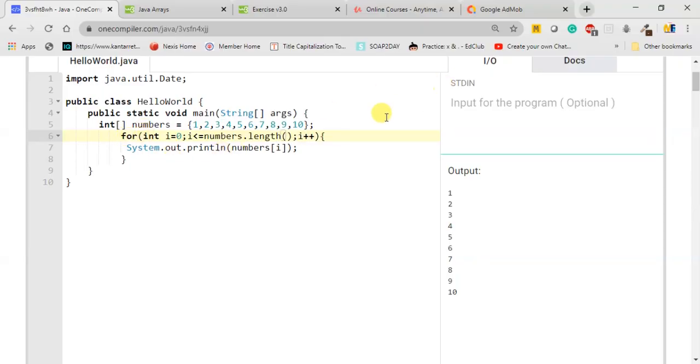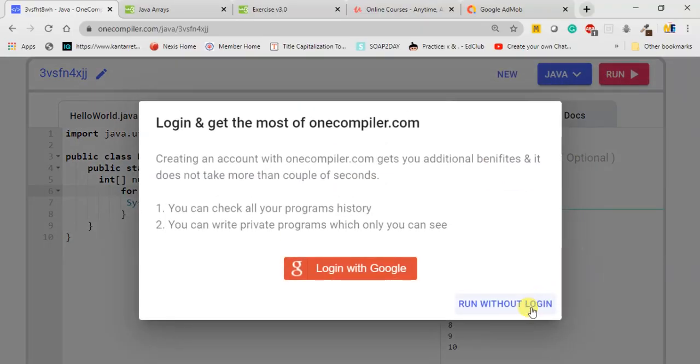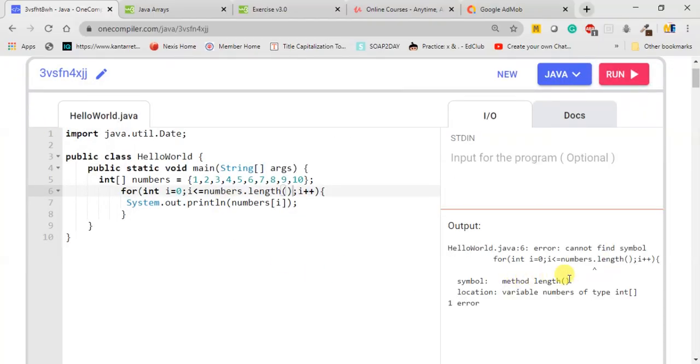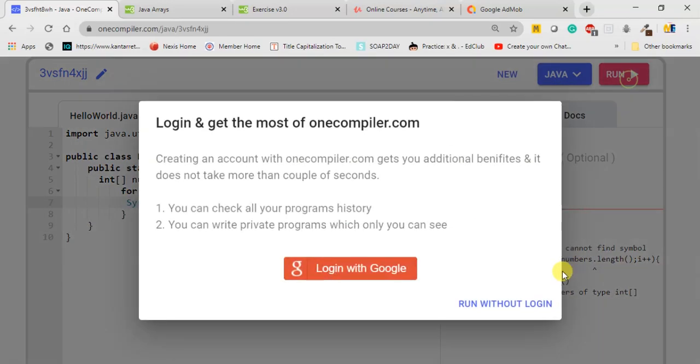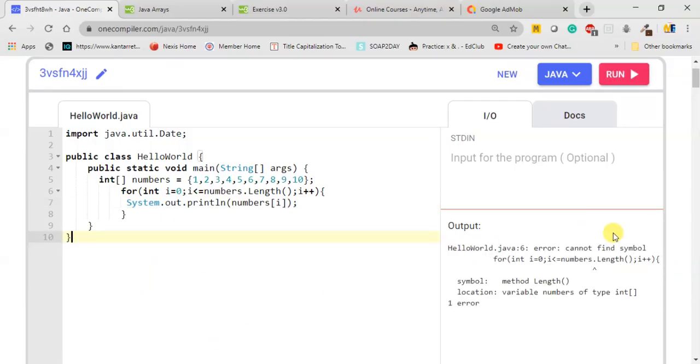I don't know if these are the correct letters, so I guess this is a capital L. The downside of using online compilers is this thing. Basically we can use length to calculate the length of the array. We'll be working with this a lot in Android Studio. The best thing about Android Studio is that it has a good autocomplete, so it will suggest things if we put dot length. Anyways, let's not get into that.